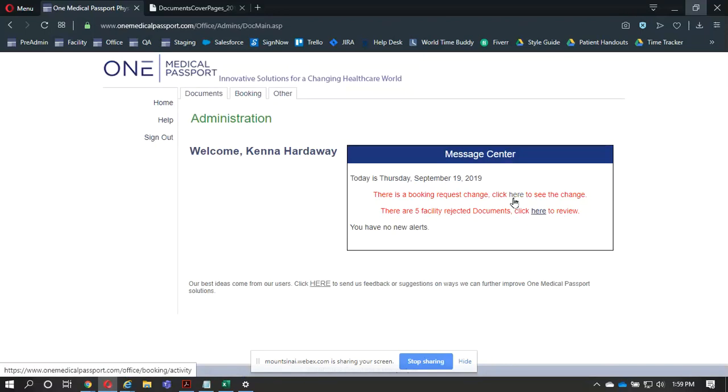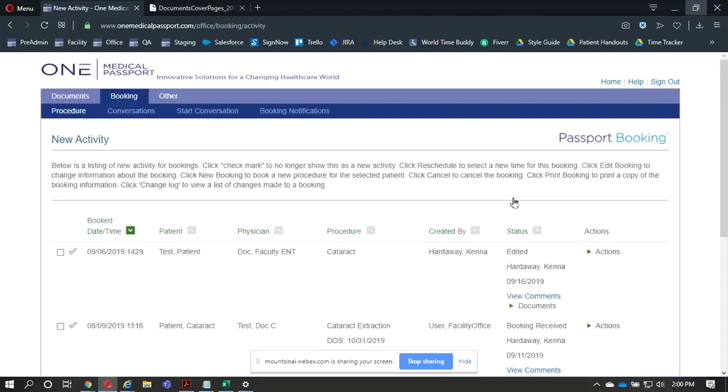Now, for those of you in the room who don't send a lot of bookings through, that's perfectly fine. We have a mechanism to email you when there's any booking changes or document changes that you need to be alerted about. So we will send a booking notification over to you when appropriate. This is a PHI safe email, and we'll send it to your email. Okay, as you can see, I have a booking request change. Click here to see this change.